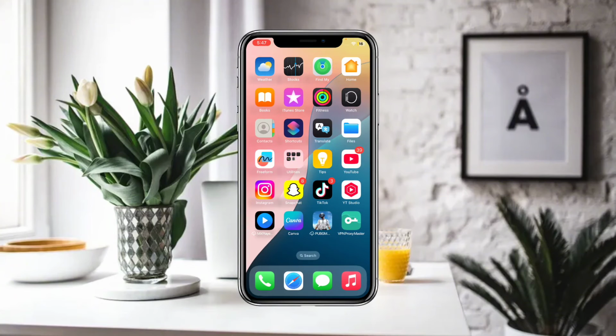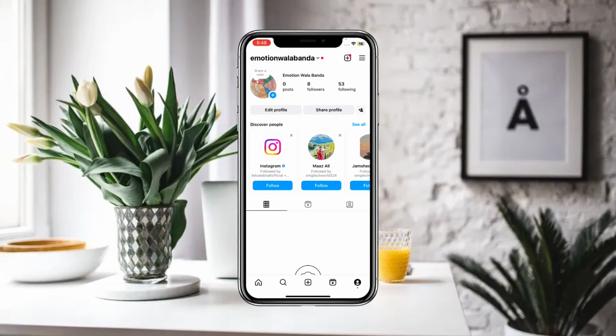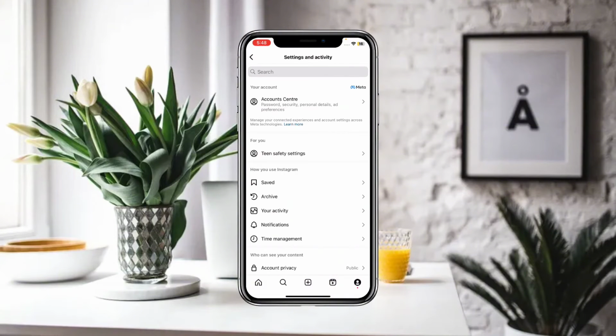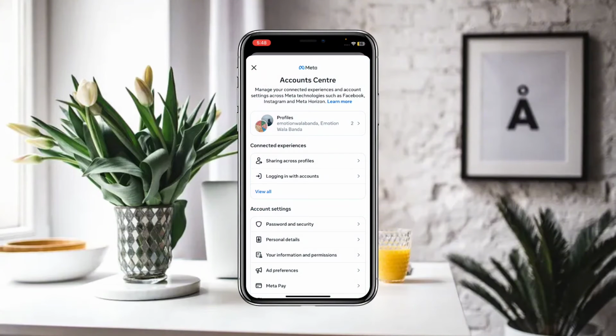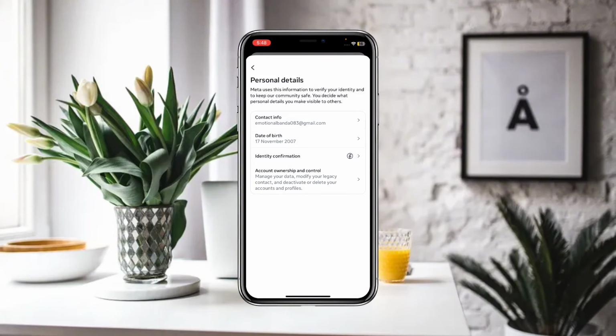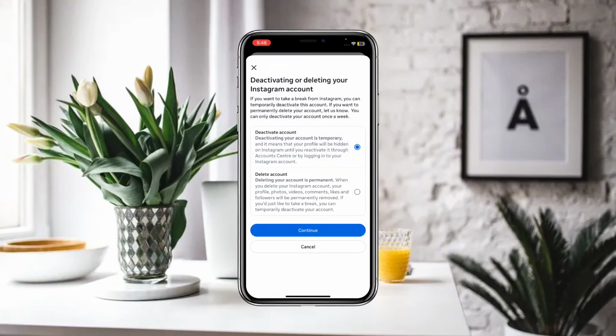And now you have to open the Instagram app again, and click on profile here. And in profile, you have to click on the three lines. In the three lines, you have to click on account center. And after that, you have to click on personal details. And here you have to click on account ownership and control. And after that, you have to click on deactivation or deletion. So here you have to click on the Instagram account you want to deactivate.